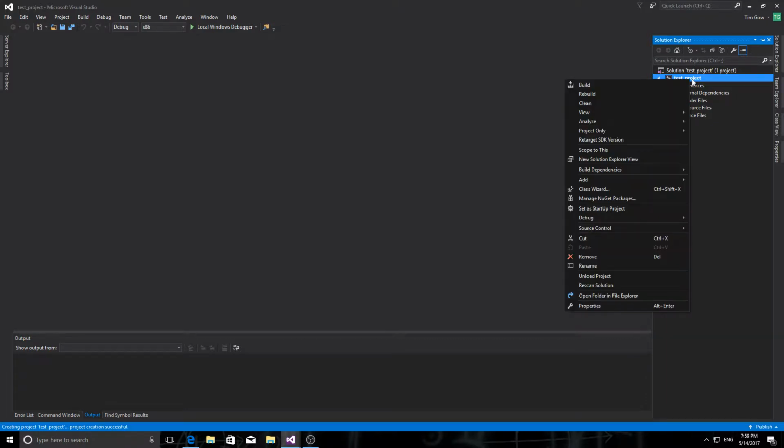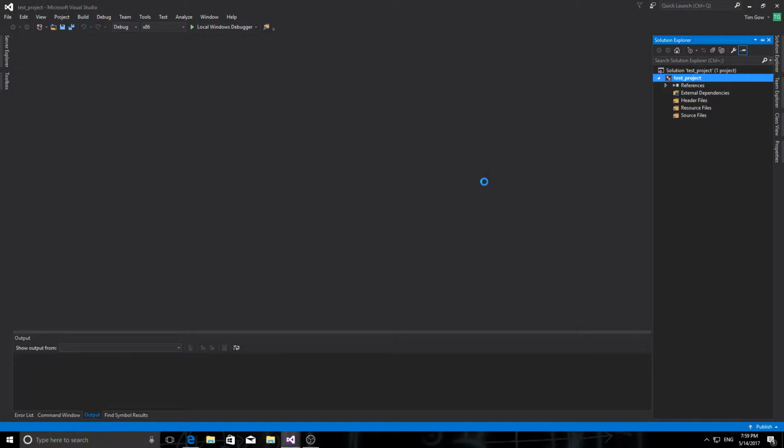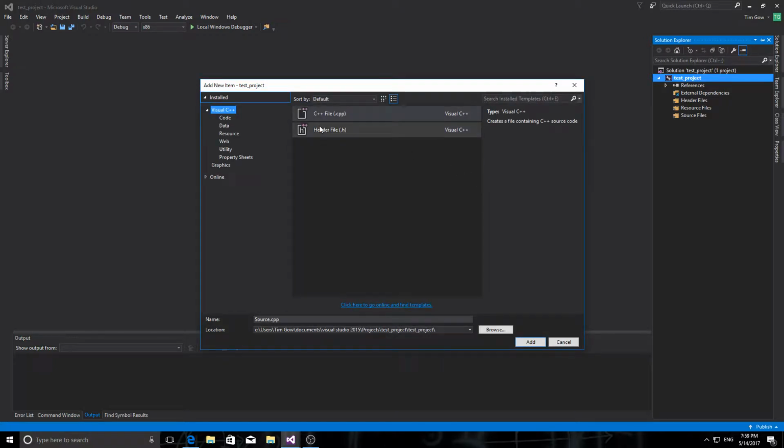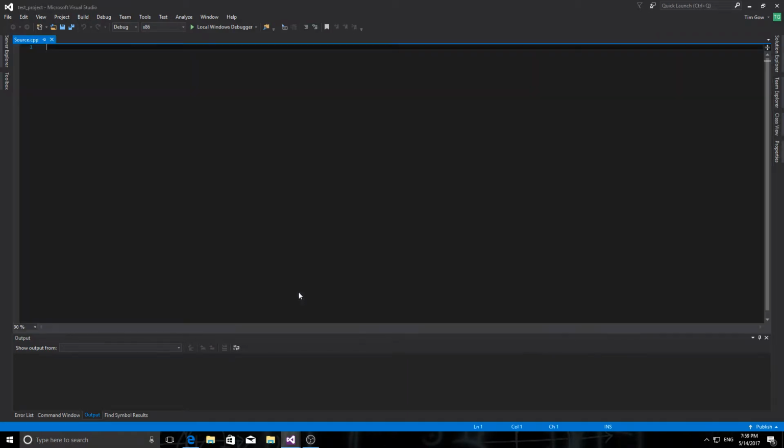So let's go ahead and right click on the name of your project. Mine is test project, and go ahead and hit add, and we're gonna add a new item. So let's go ahead and just add a C++ file, and the extension is .cpp. So we'll just go ahead and leave its name as source.cpp, and go ahead and hit add.